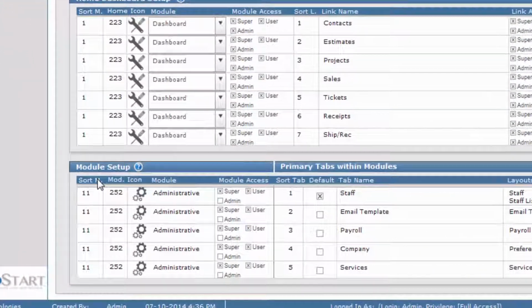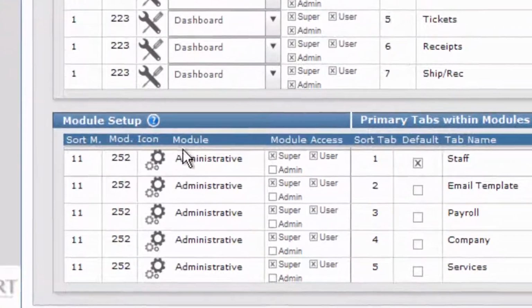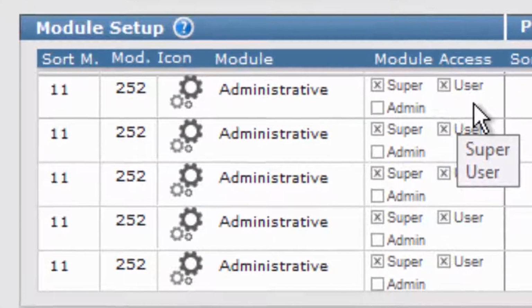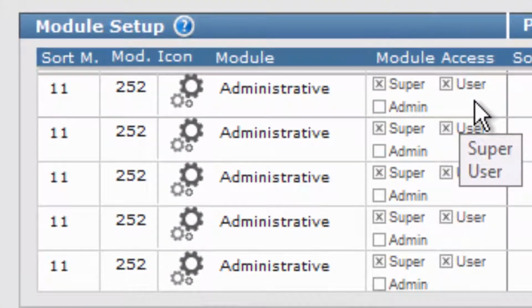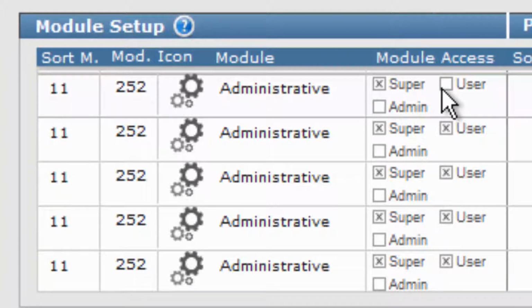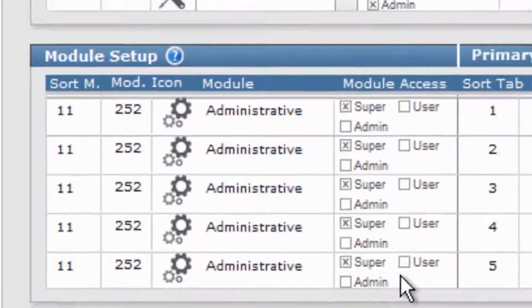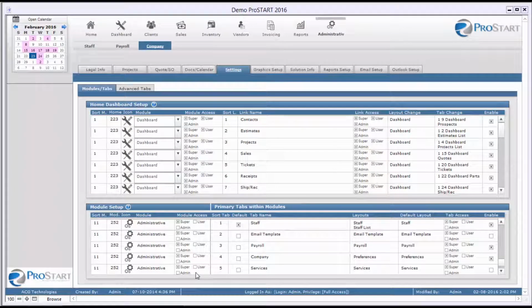Just like the home dashboard, all of these modules can have access restricted based on the user group assigned to a staff person. If you uncheck one row in a module, all the other tabs in the module update automatically, and the module will not be visible to that group on their next login. So when a user logs in, they see only what you have decided they need to see.